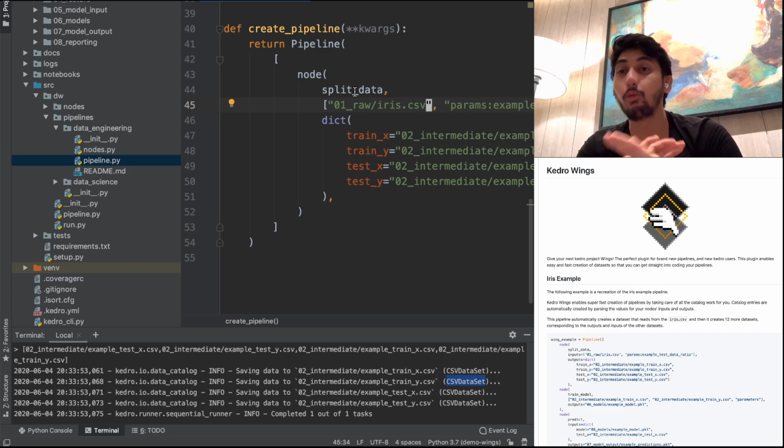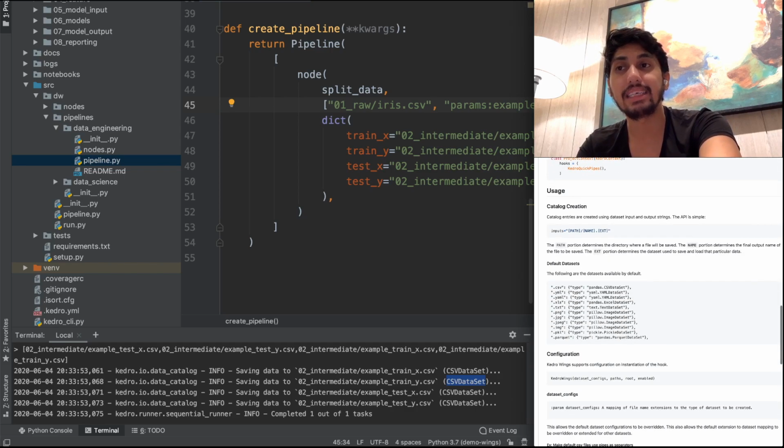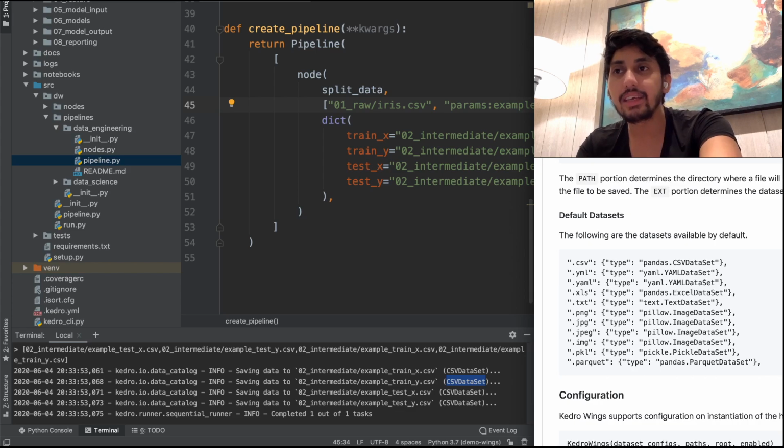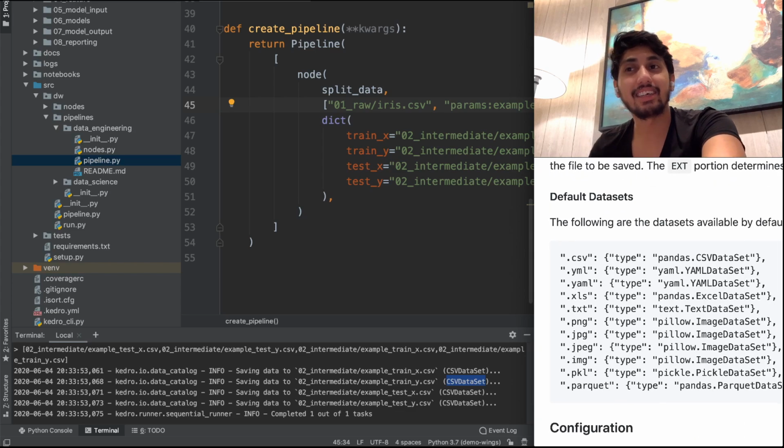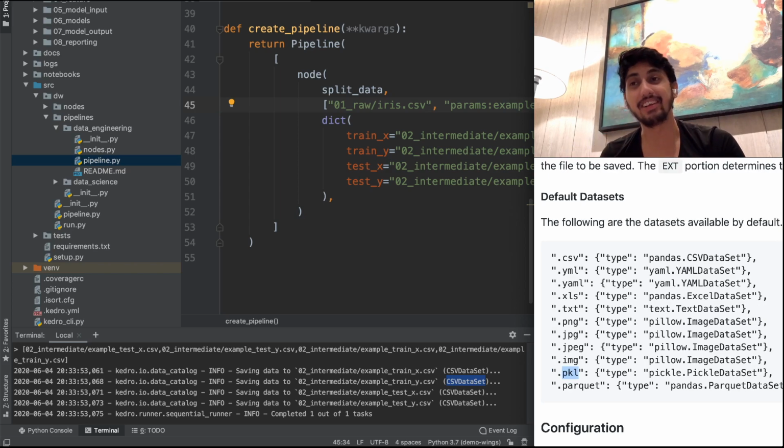And this works for a wide variety of data sets. So if you take a look at the documentation that's right below, this is the Kedro Wings documentation, and you can see that there's actually a lot of data sets that are supported by default. It comes with CSV, YAML, actually two forms of the YAML dataset, Excel, text, PNG, JPEG, image, as well as pickles and Parquet. So these are all built in by default for Kedro Wings.